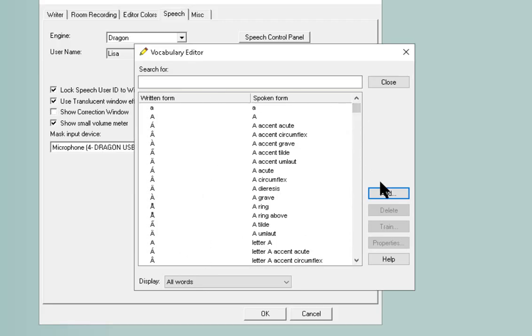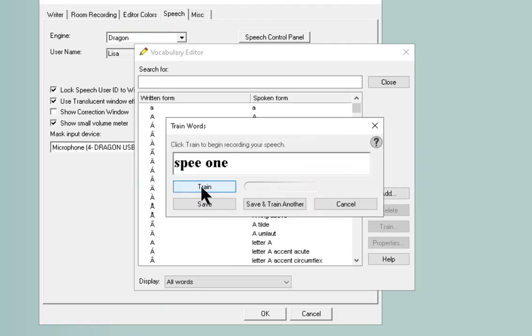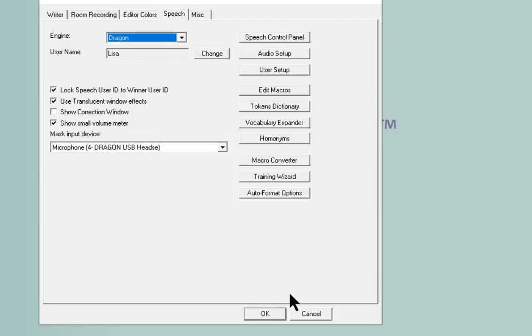And then we're going to add one more, and this is going to be a speaker token. So here is SPE. We want to avoid spaces on the left-hand side, on the written side, and then over on the spoken form, SPE space ONE. We're going to train this 3 times again. SPE1, SPE1, SPE1. Okay, and we're going to close that, and we're going to close this as well.